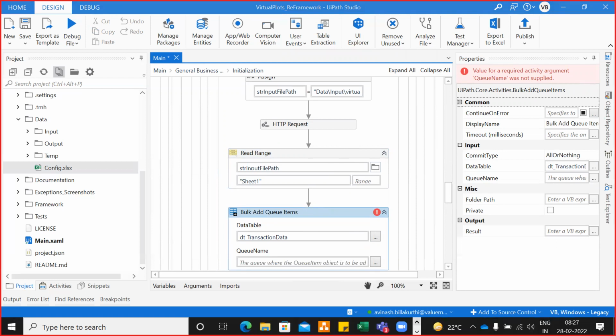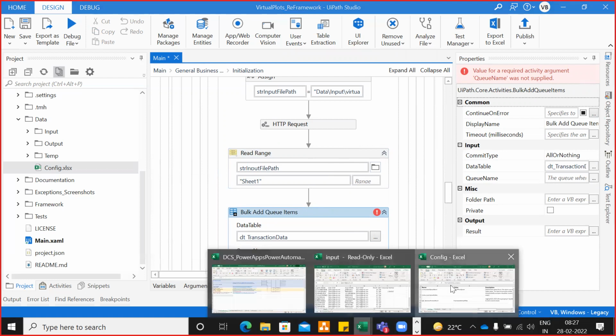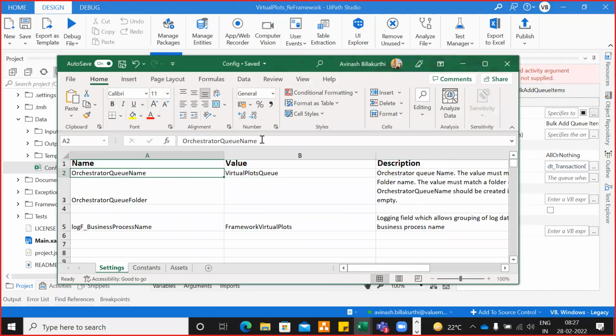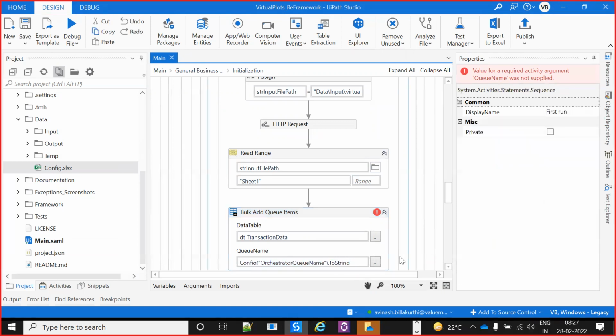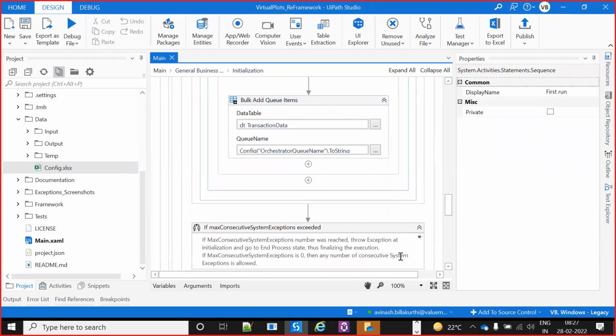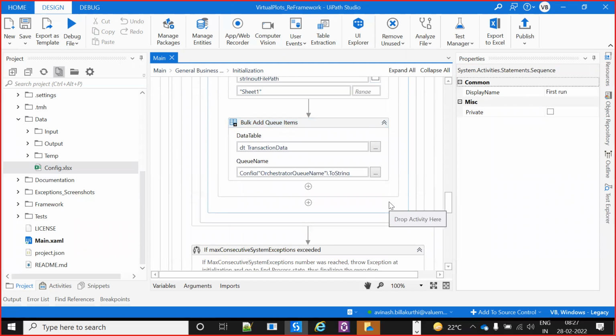Virtual plots. We should not give that. Since we have added that in the config, we should give the key. So by this time we will have config available, and this is what we'll do. In future, if we want to change it, we need not go into the code and change it. We will go into the config and change it.